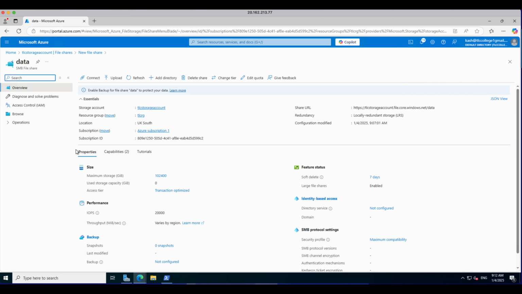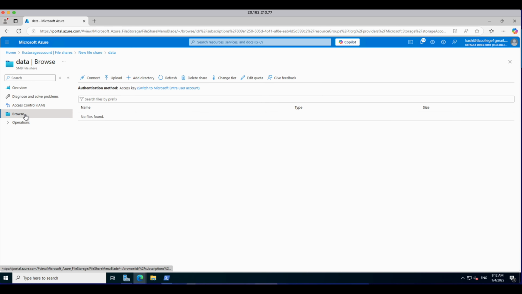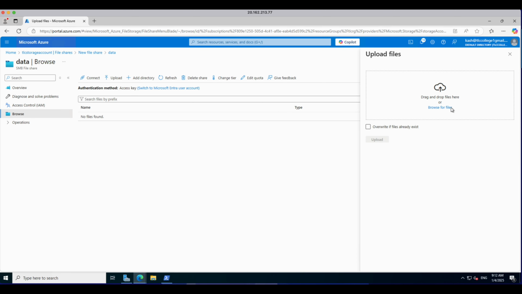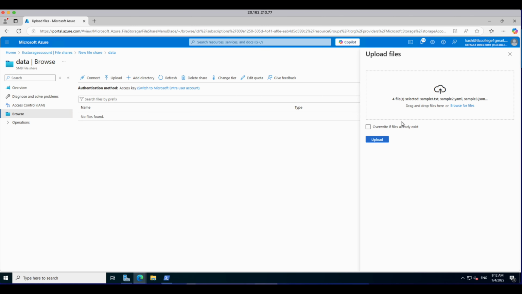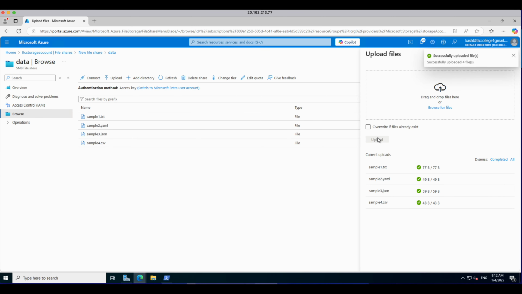So the file storage is created. You can see the properties, connect, upload, refresh. If I go to browse and click upload, I'm going to upload all these files. Open, upload, and you can see all these files being uploaded.